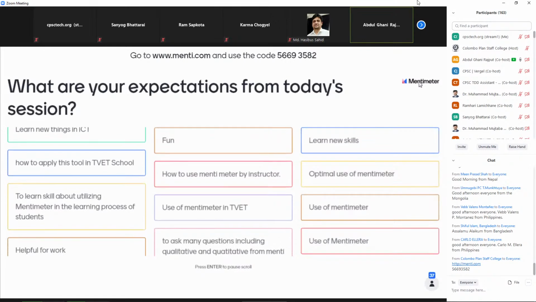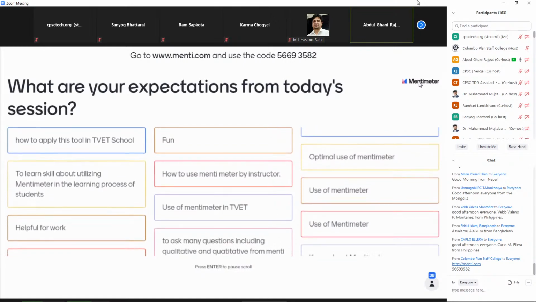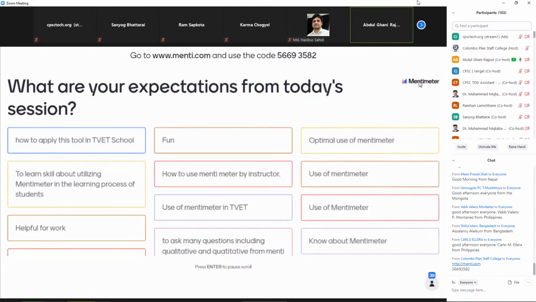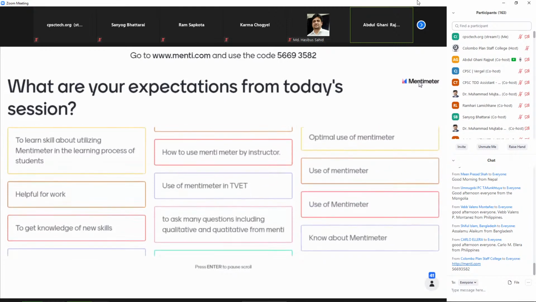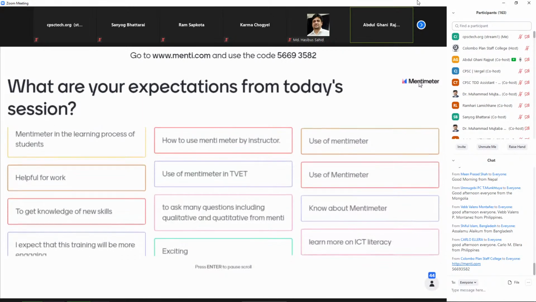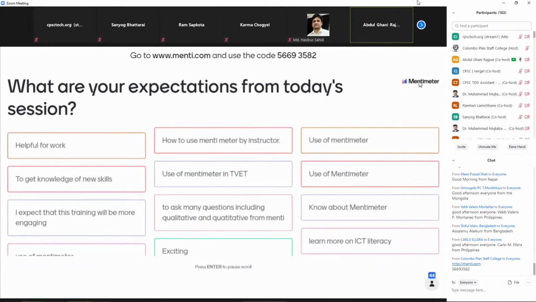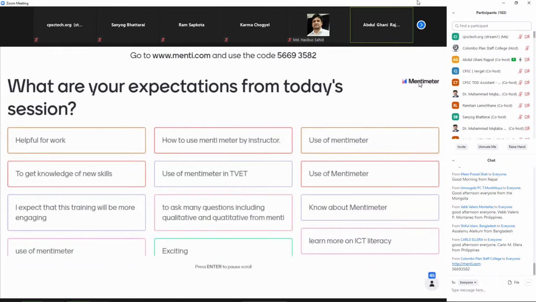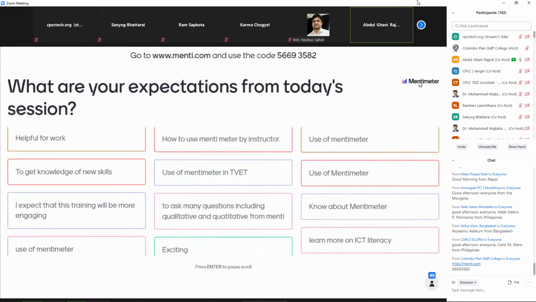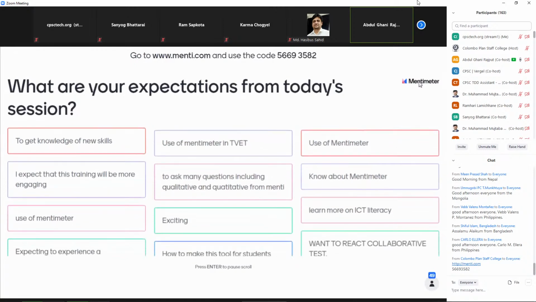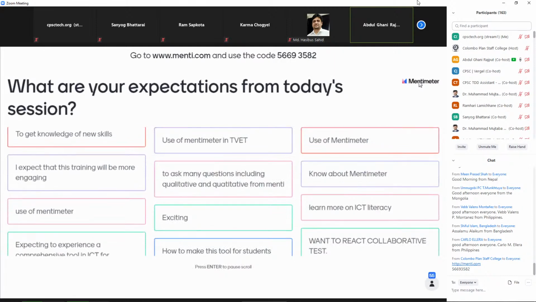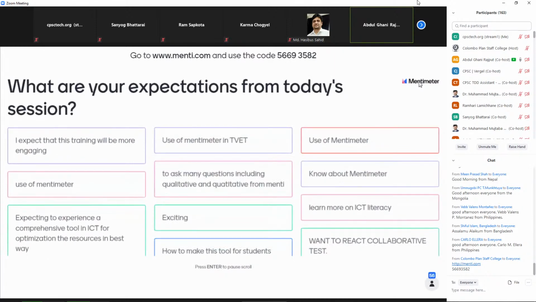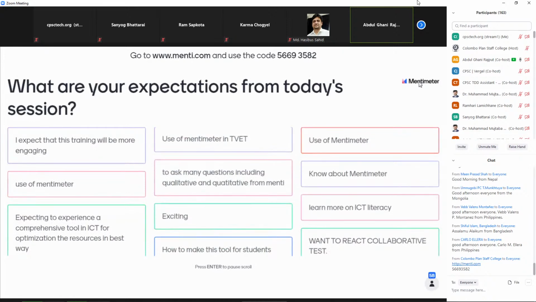You see, the majority of the participants have an opinion on how to use Mentimeter. For that purpose, it is very important. We have to share how to create your account and how to develop a presentation on mentimeter.com. So these are your expectations. Definitely we are going to cover them. Okay, so exciting. Thank you very much. You are enjoying. Want to react to a collaborative test? Okay, that's good. That's what we are going to talk about.